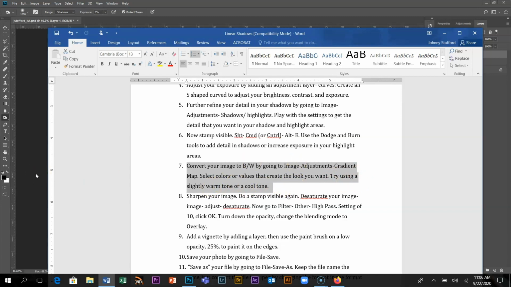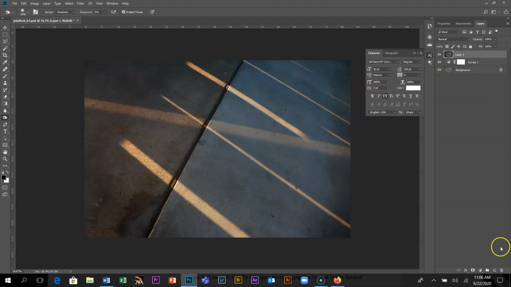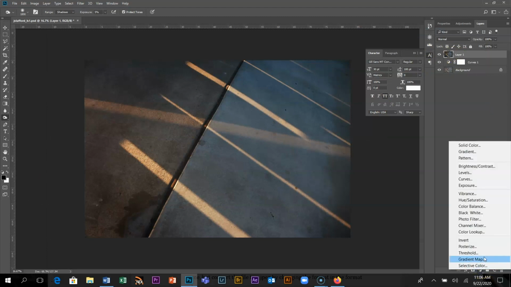Okay, a gradient map. All right, so we're in our layer palette here. We're going to go down here and look for the thing that says gradient map. This is like my favorite way to turn images black and white because it just makes it so rich looking. Now, I won't make you turn it black and white, but I want you to look at it in black and white. I love black and white photography.